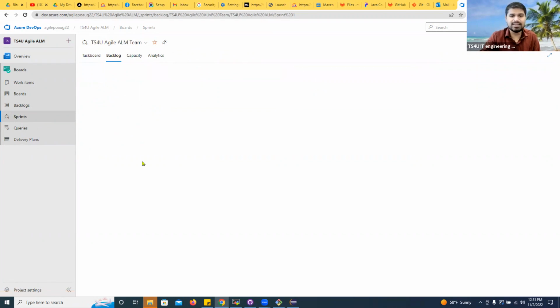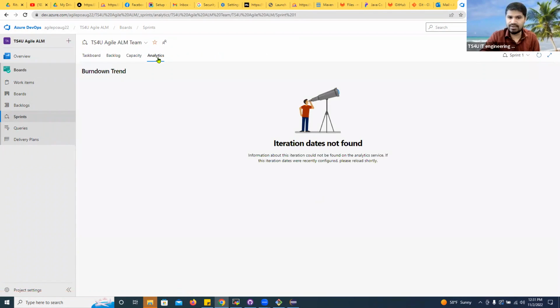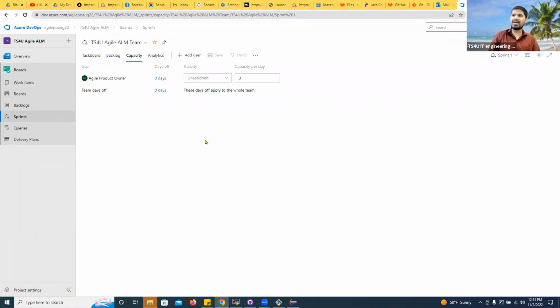The backlog is the same. The thing different is analytics is here. We do not have it yet. Capacity is different here. So understand the capacity. So on this project, if we have 10 team members, all the team members will be displaying here. And you can see how many days you are off. Okay. This is individual team member, day off in this sprint.